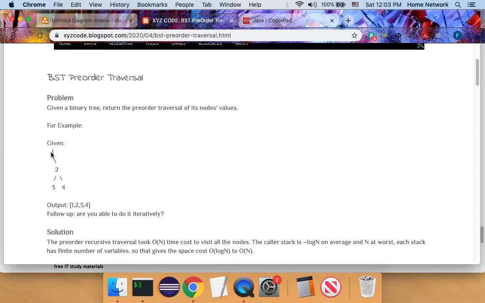In preorder traversal, we first visit the current node, then we visit the left node recursively, then we visit the right node recursively. That means we first visit this node, and we visit this node and this node. So what we should output is 1, 2, 3, and 4. How to do that? Let's take a look at a more elaborate tree.